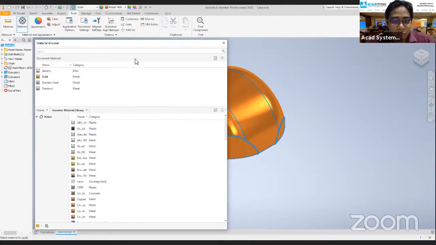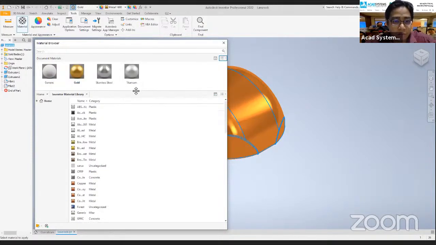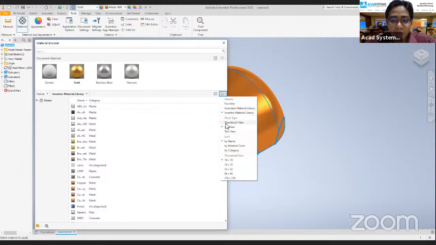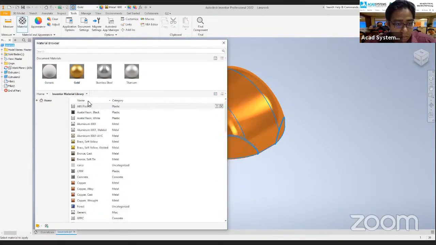So this one is quite small. I can change the view if I want. So I can go to this change your view and select thumbnail view. So I have a bigger view for my materials. Right, so same goes with the bottom one here. I can drop down and select the thumbnail view from here, but I just don't want to do it from here now. But let's take a look at what the things over here are.